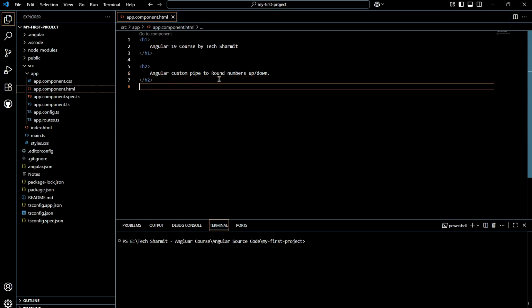So this is our requirement: Angular custom pipe to round numbers up or down. With this heading, one thing is clear, that we need a pipe. So let's create the pipe. To create the pipe, the command is ng, that is Angular, g generate, p pipe, my-pipes, which is nothing but a folder name, then slash, and then the name of the pipe. In this case, I will give it the name round-numbers, and then simply press enter.